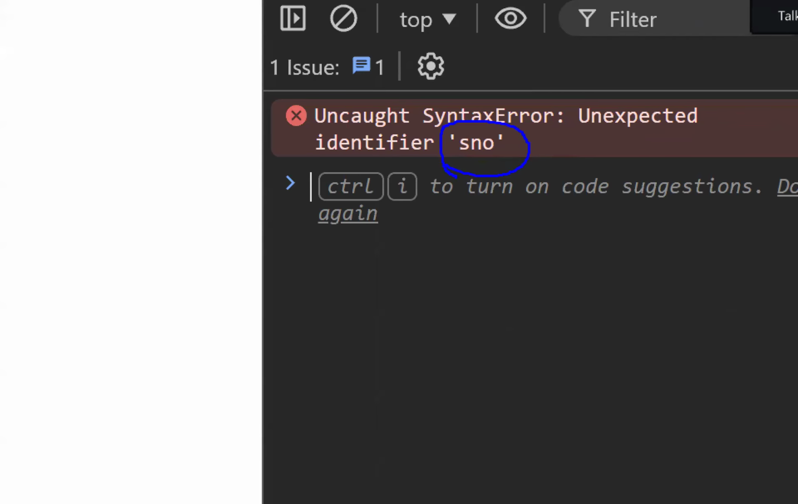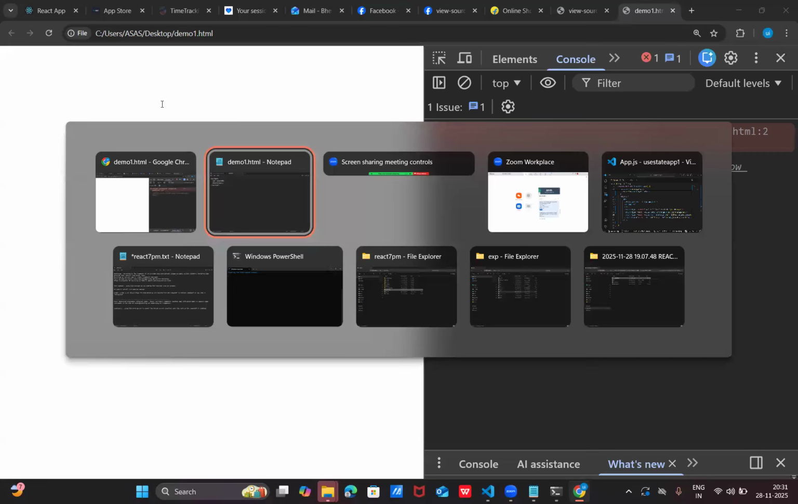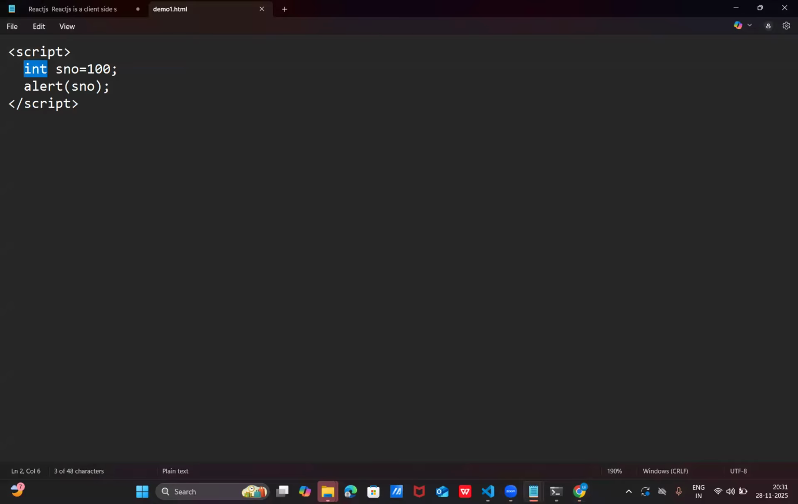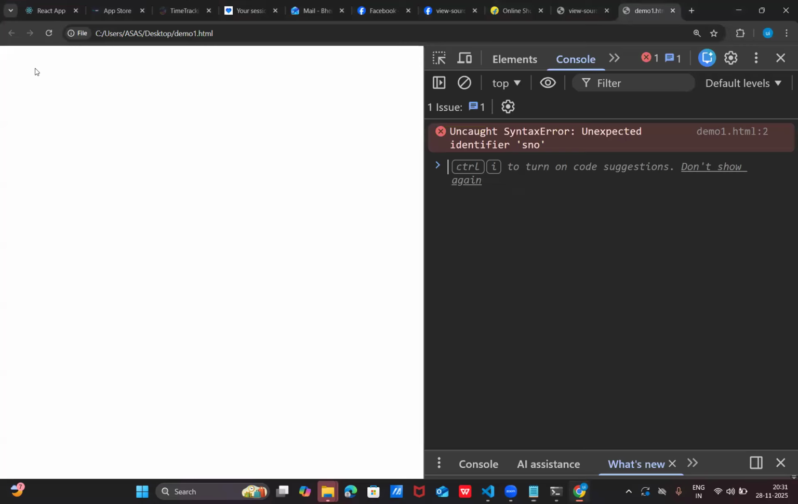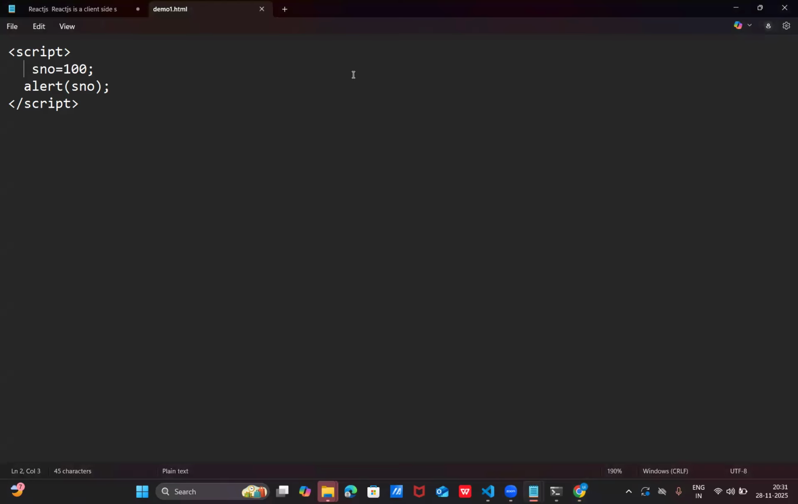Now you can see one error it displays: unexpected identifier serial number. Is it clear? Yes. So in case I remove this int, now again we got 100 like this. So that data type is not allowed here.